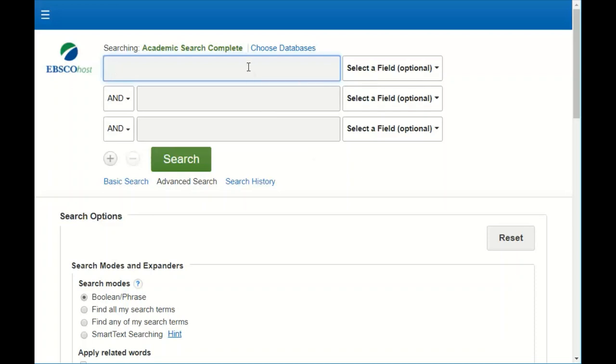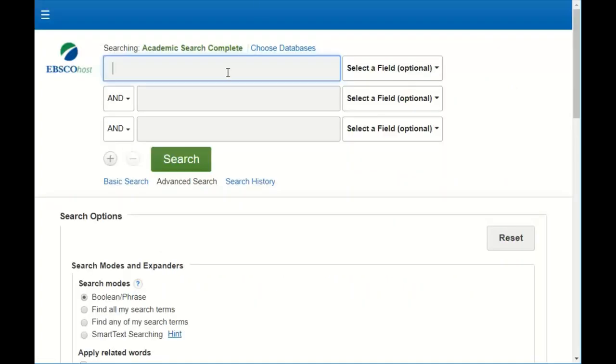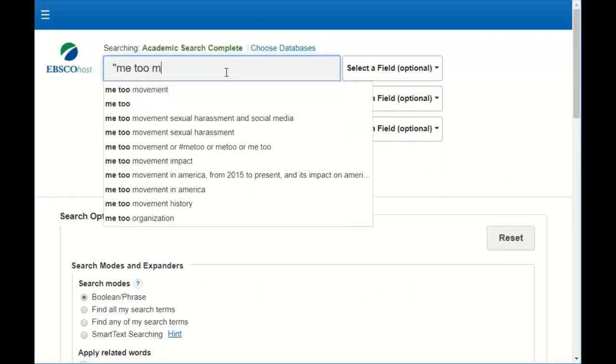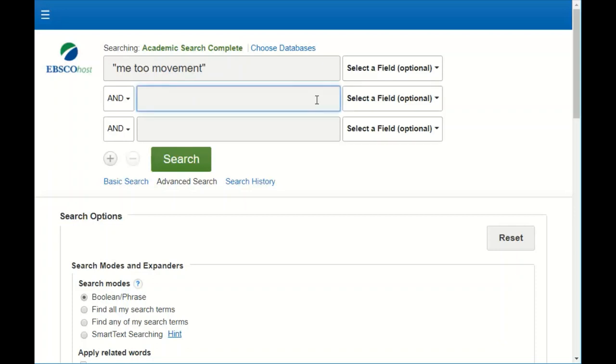So the first thing that you need to do now is to try and type your current event topic into the search boxes. So if I was doing mine on the Me Too movement, how people in the airline industry are responding to this, then I can type in the very first search box, "Me Too movement." And I'm surrounding that phrase in quotes because I want those words right next to each other in the same order in the results.